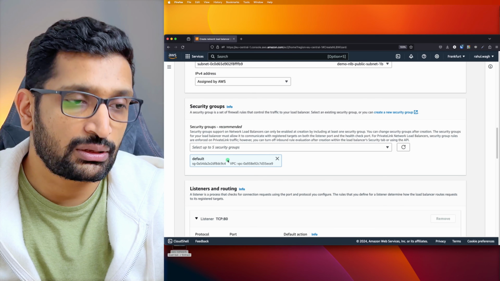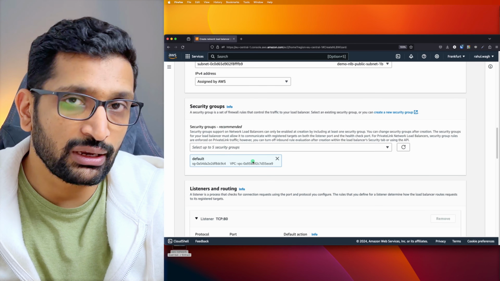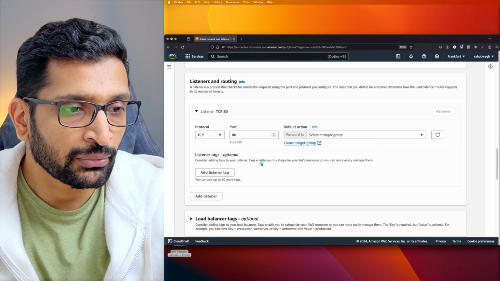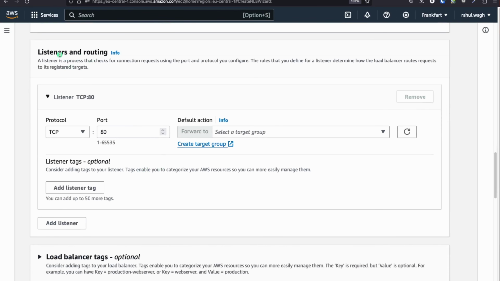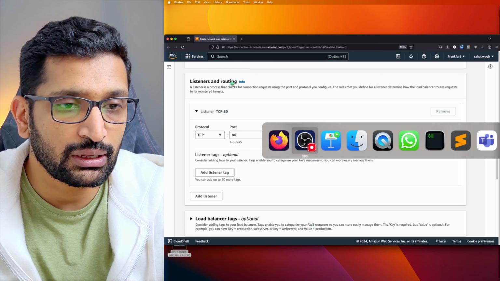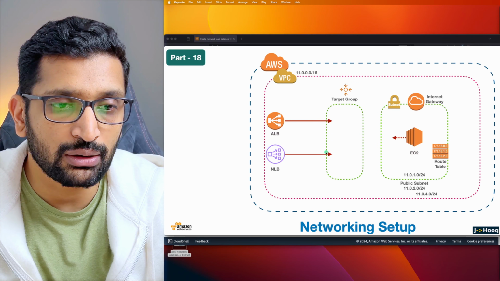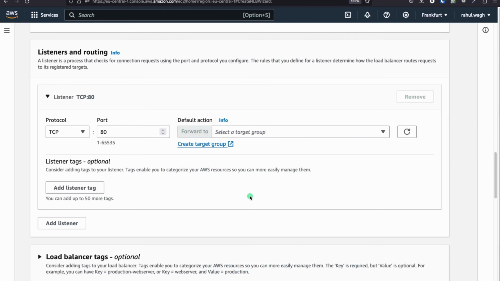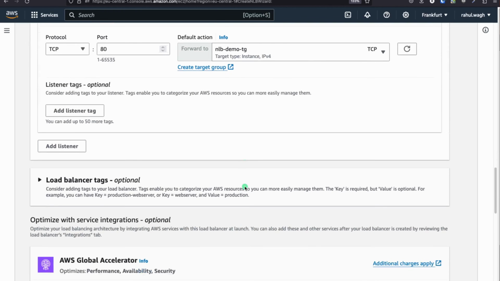And then the security group. I'm just going to stick with the default, but later if we need it, we will modify the security groups for this particular load balancer. All right, so here this is important: the listeners and routing. We have created our target group, and now we need to map it. If you take a look at the diagram, I'm talking about this NLB and this EC2 instance. This NLB is pointing to this target group. If you select from the drop down, you will find the NLB demo target group which we have just created. So select this one.